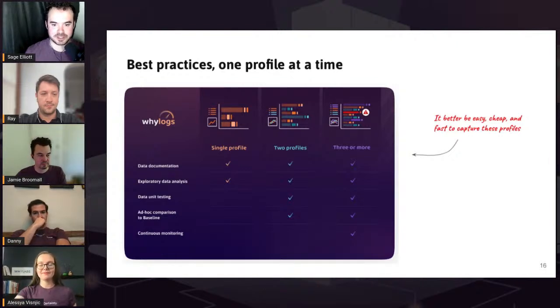Does anyone have any questions related to what Alessya just talked about? I see someone said micro batches for the win. So someone's excited about micro batches. Yeah, why? What about micro batches exciting? I'm excited about micro batches, but I'm a nerd. Someone else also said they love the name, whylogs.